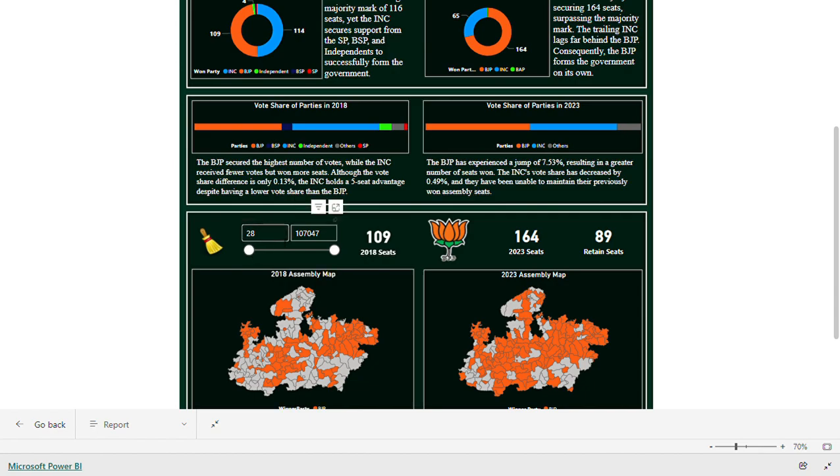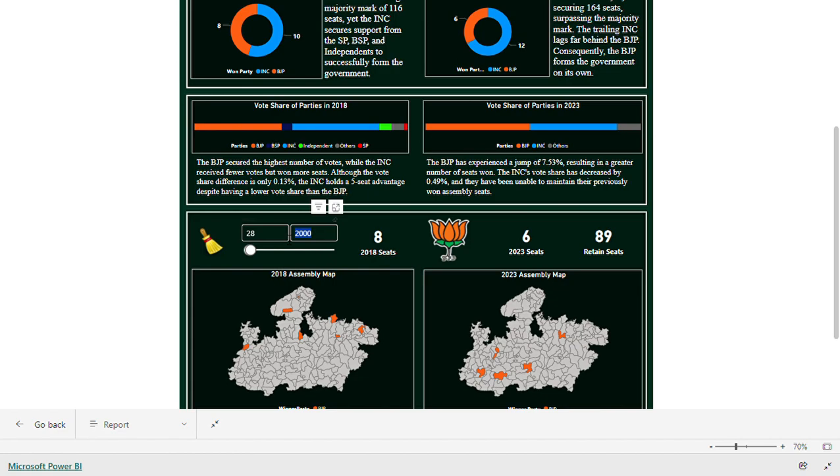The win margin slicer is used to check seats where the win margin is lower, or you can set it. Let's set it for 2000. Setting the win margin max to 2000 reveals seats with less than a 2000 vote margin in both 2018 and 2023. So BJP have won 28 seats which are below a 2000 margin in 2018 and 6 in 2023.